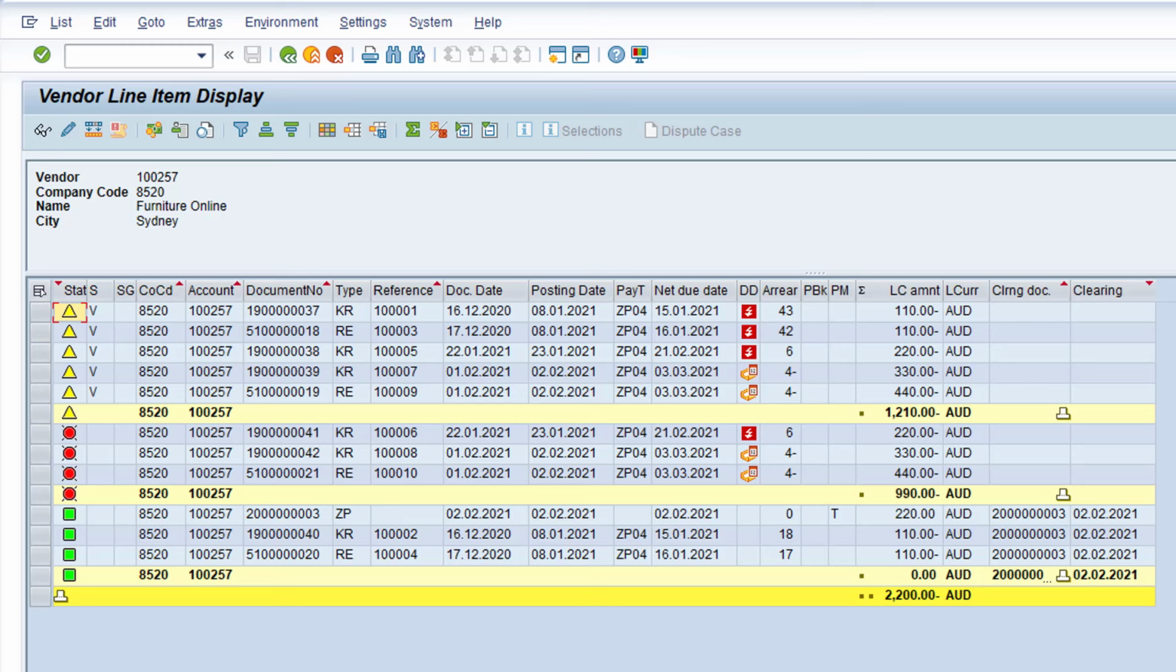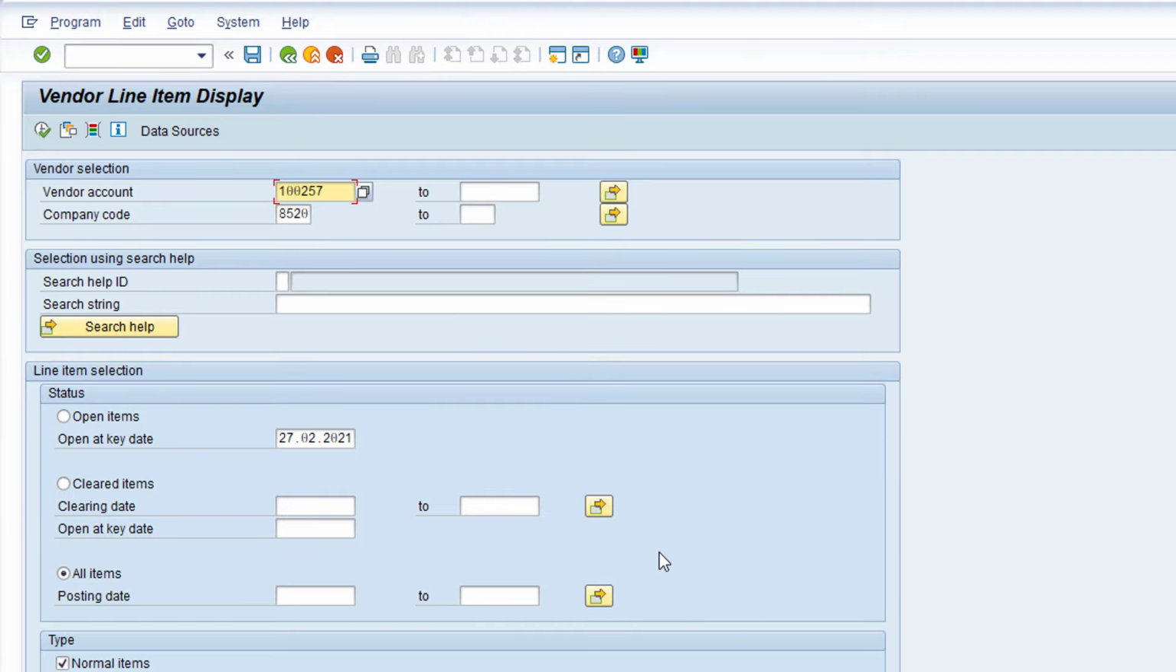However, there is often a requirement to generate reporting at or just after month end for vendor open items. So let's run the report again, but for a snapshot of the position as at the end of the previous month. Click the green back arrow again to return to the selection criteria screen. Select Open Items again, but change the Open at Key Date field to the last day of the previous month. Deselect the Parked Items checkbox and then click the Execute button.